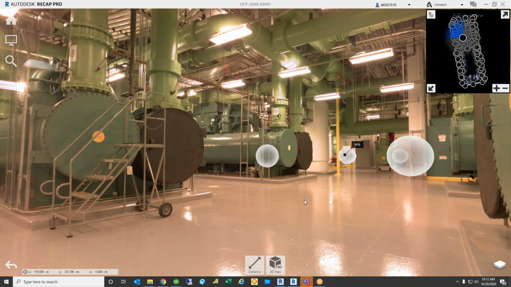The as-builts were never turned over to the owner, and the contractor can't find them. So we had a large chiller plant that was not well documented, and we didn't know where things actually ended up. So this is what you see when you walk into the space. This is a picture that you would take if you're out there as an engineer or a contractor trying to figure out what goes where and how everything is related, and this would be your perspective.